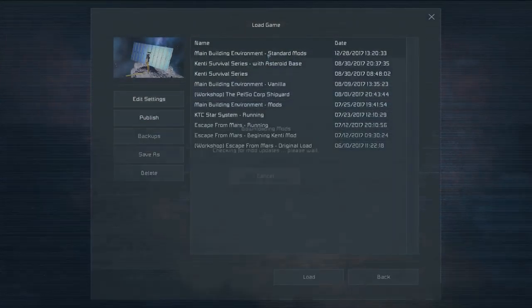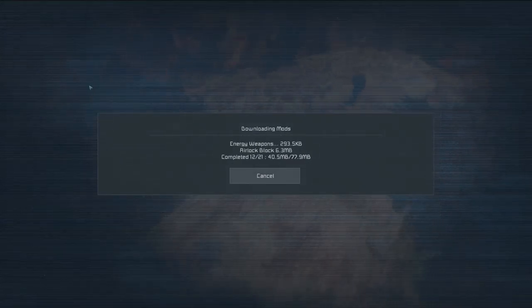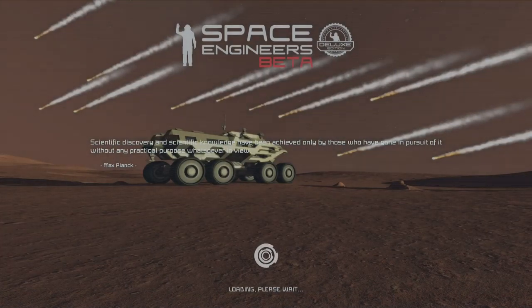So, alright, okay. Okay again. Make sure my standard base is selected and loading. So there it is. This will take just a few minutes, and while it's doing that, I'm going to take a very short break. I will be right back.